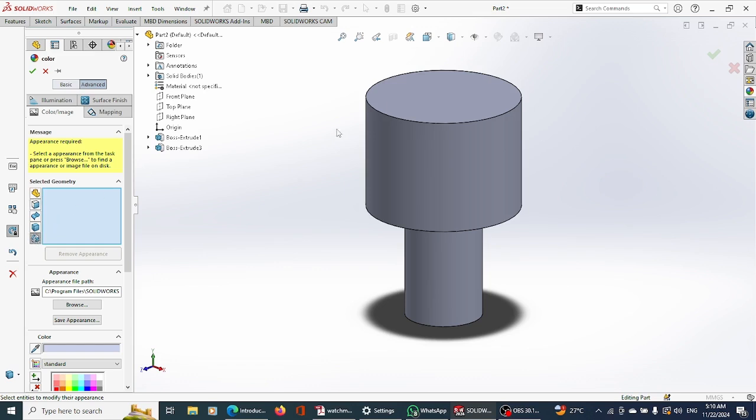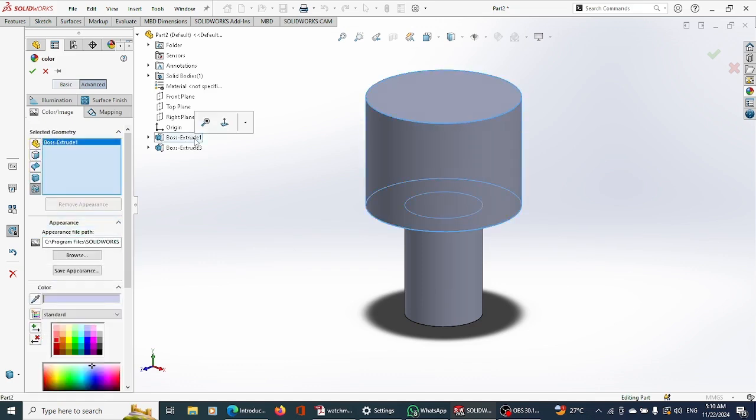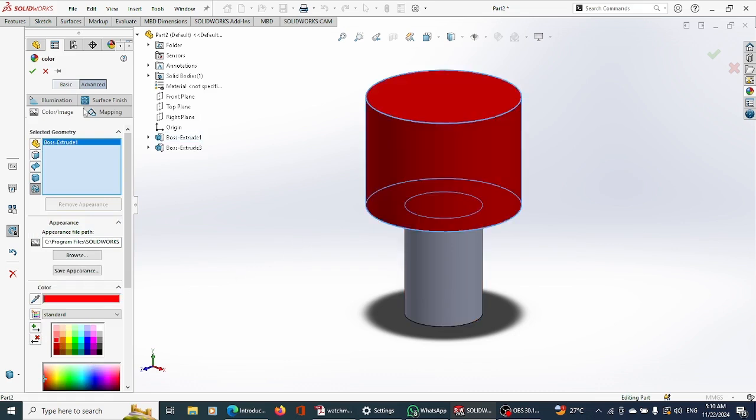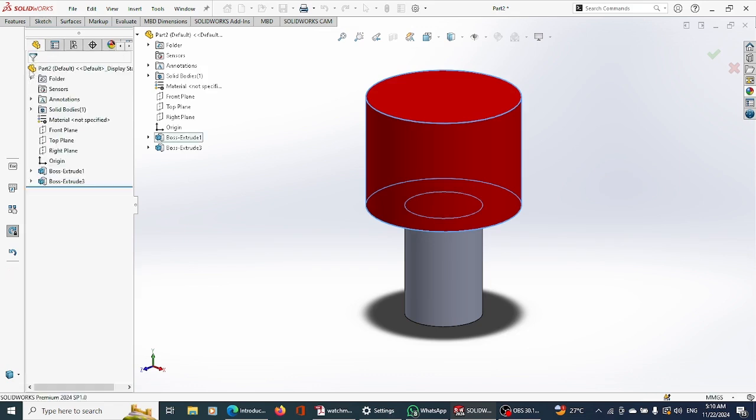Go to this feature. Now if I select this guy, remember this is the first feature where we did a sketch and extruded, which is also this one. So if I select it, I will now go and select a color which is red. The color was red. Good. I'll press OK. That's a green check mark.